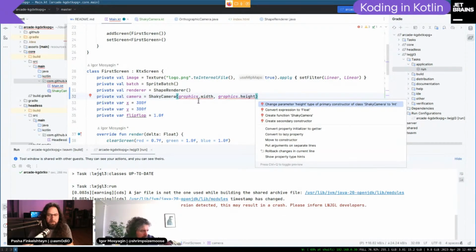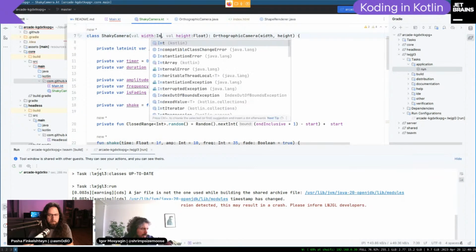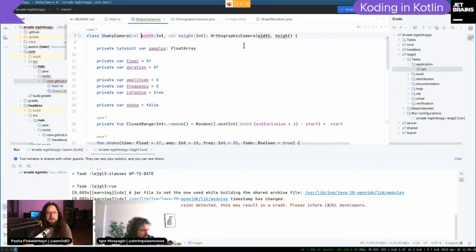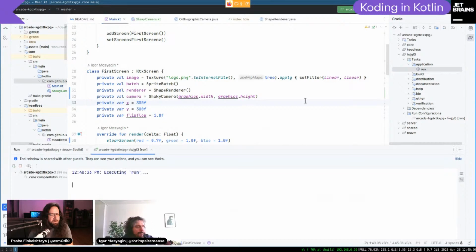What's wrong with it? Change parameter height type of primary constructor of camera. Shaky camera. Wait, it's what? Integer. Width and height of graphics require the return int, but we need floats. Whatever. It's a little bit inconsistent to me.